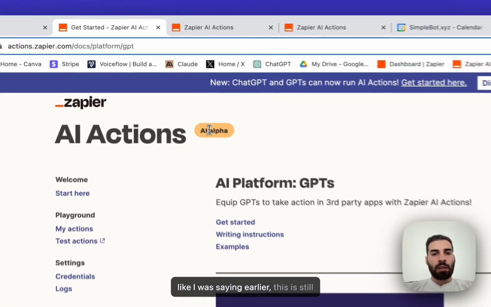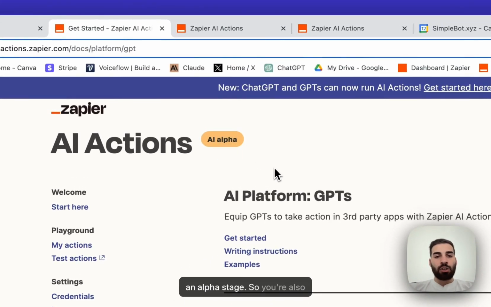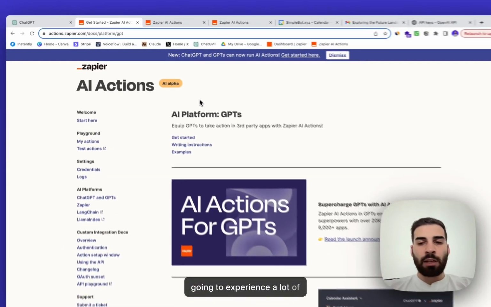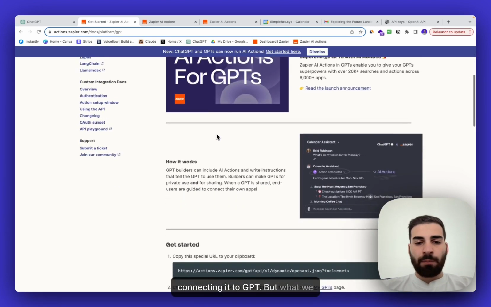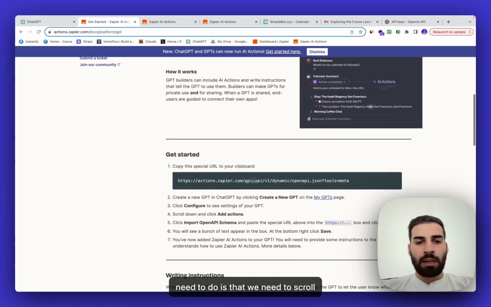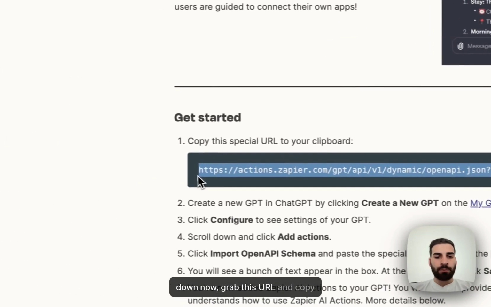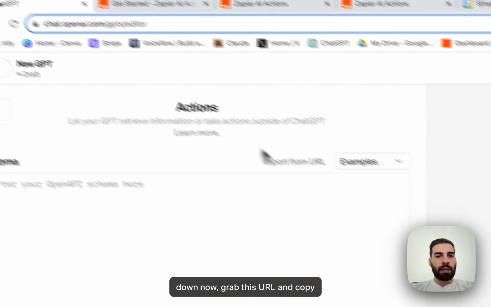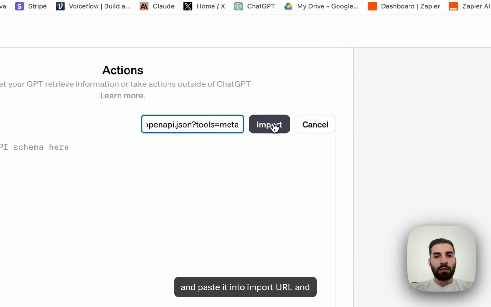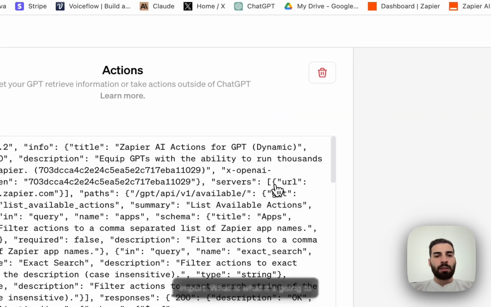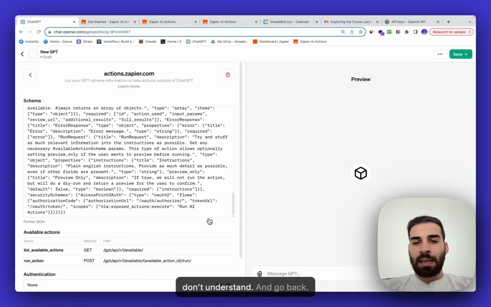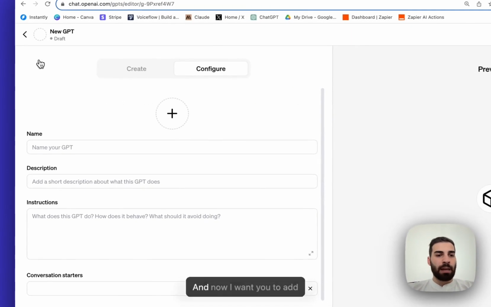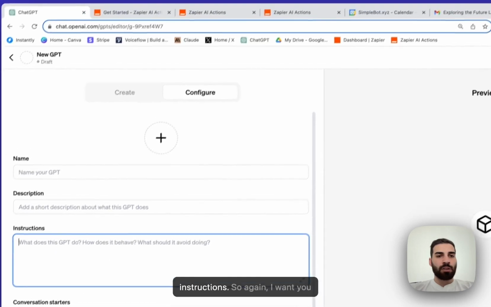So again, like I was saying earlier, this is still in alpha stage, so you're also going to experience a lot of inconsistencies with connecting Zapier to GPT. But what we need to do is scroll down, grab this URL, and copy and paste it into import URL and import. You're going to get a bunch of gibberish here, which I don't understand, and go back, and now I want you to add instructions.